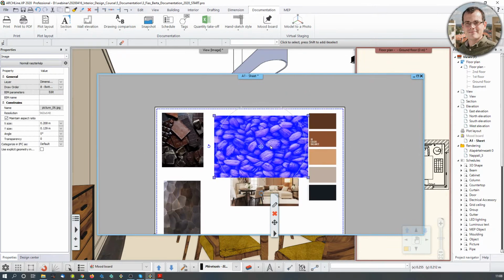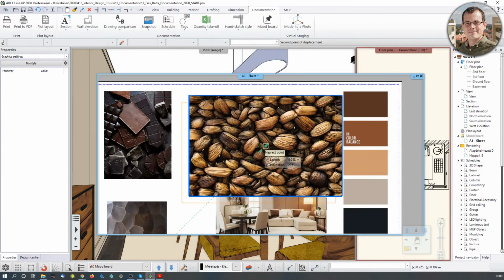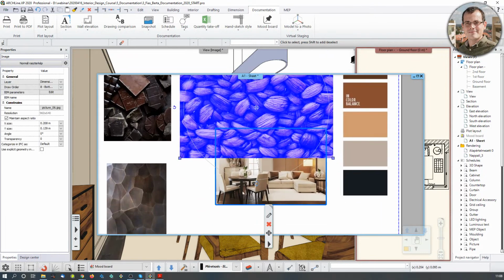Okay, here's one problem that I'm facing right now. This image is covering this one. That's not good. I want to flip their position. How do I do that?